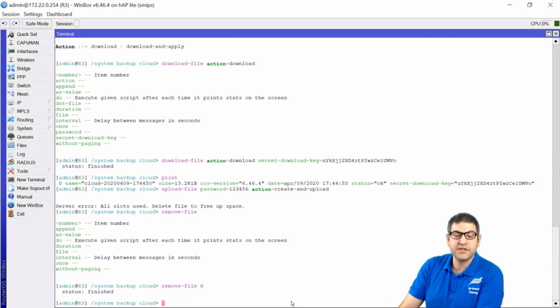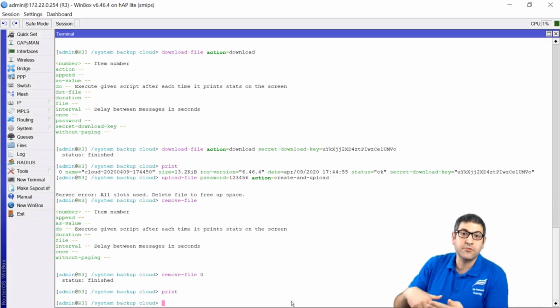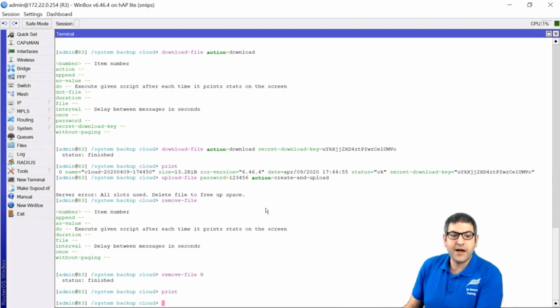So now this file has been deleted, and if you want, we can do print now. You see there is nothing now on the cloud. So this is how you can delete the file that you have in case you want to replace it or put in place a new updated file, because you may have done some configuration on the router and you want to send to the cloud a new updated backup file. So now we have deleted. Now we can upload a new one. So let's try.